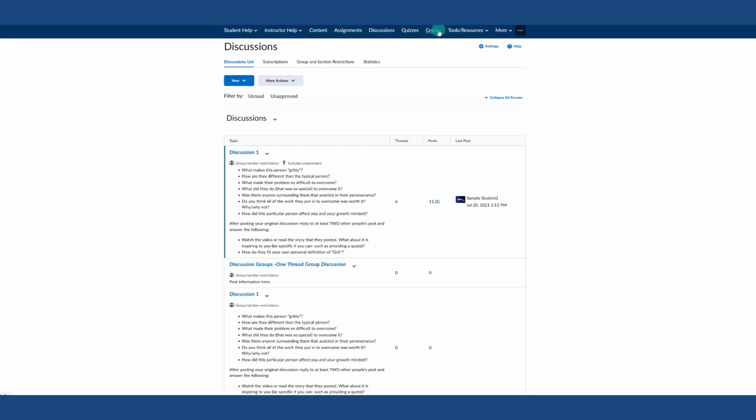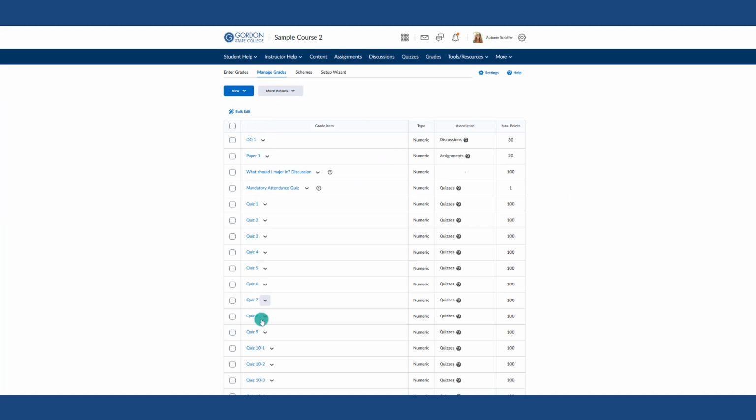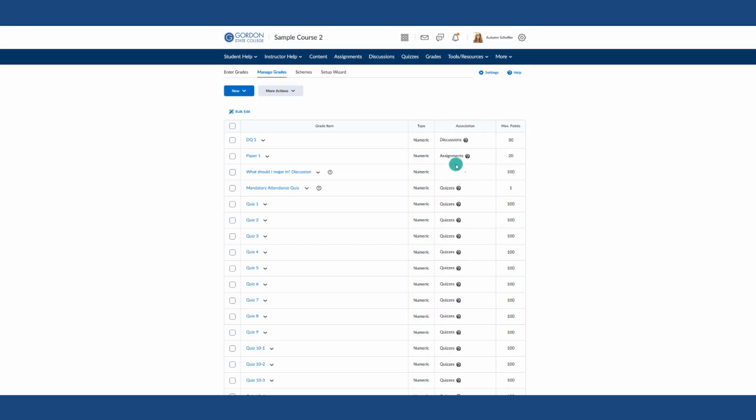The second place to look is in the actual grades area. By going to grades and then going over to manage grades, here you can see a listing of all the grades in the class, and over here under the association column, you'll see if it is associated to something, and you can click on this question mark and it will tell you what activity it is associated with. So it's associated to a discussion topic named Discussion 1. Or this one is associated to a quiz named Quiz 02. If there is a blank here, that lets you know that it is not currently associated to some type of activity, be it an assignment, a discussion, or a quiz.